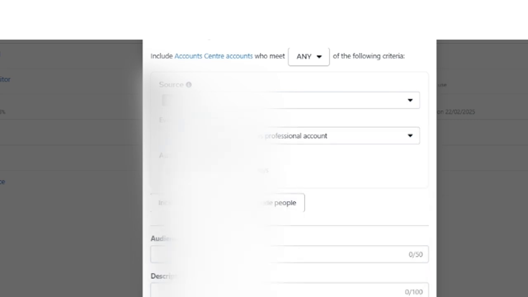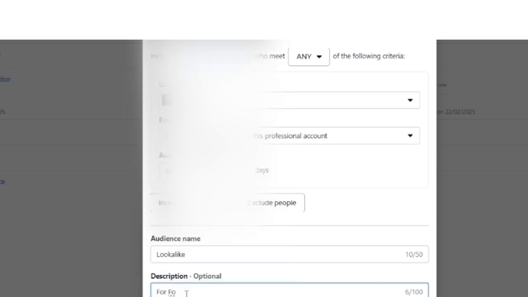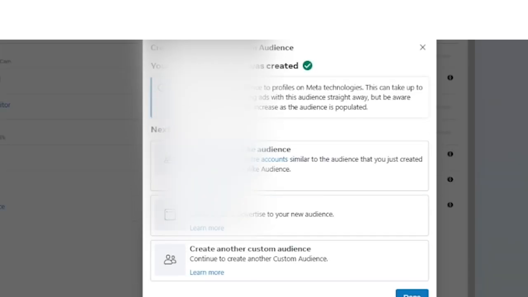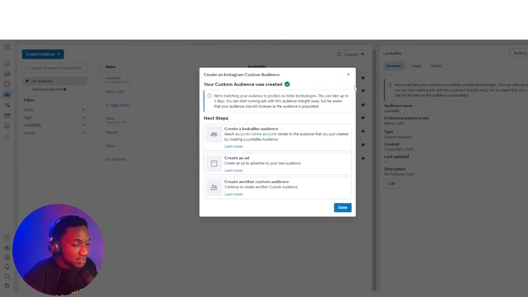So you can see I have selected people who have followed my profile. Include more people, I can just leave it that way, and I can name it lookalike followers. I can add a description for followers campaign, just write CM for followers camp. So like that, I've created a lookalike audience, and that's it.